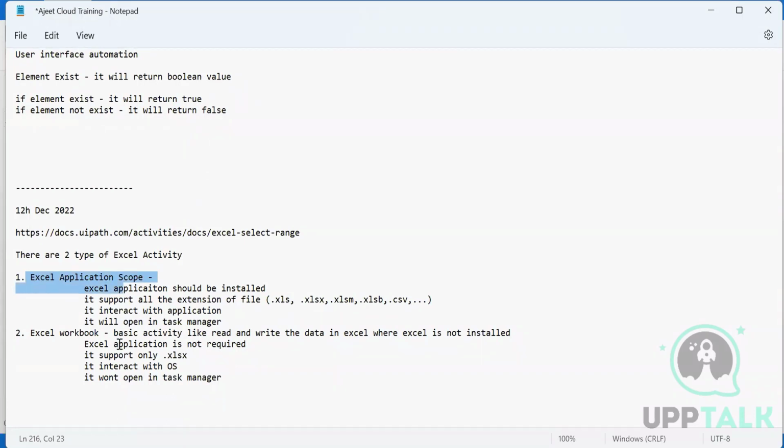Yes. Got your point. Especially the finance team, you guys cannot live without Excel, right? Yes. Anything you want to do, you'll put it in Excel one day. So I'm concentrating on Excel activity.